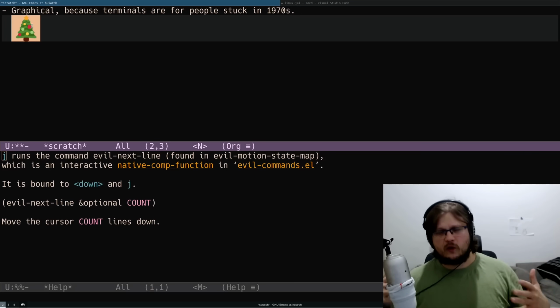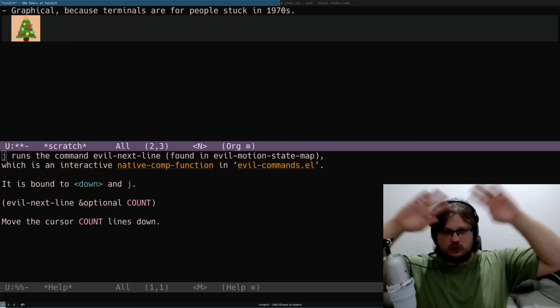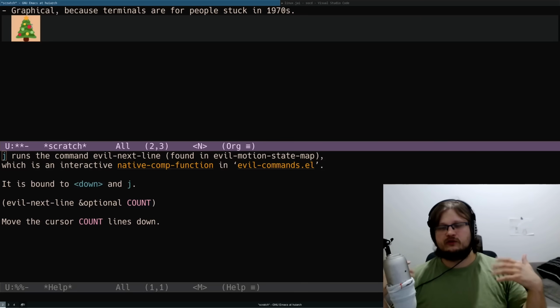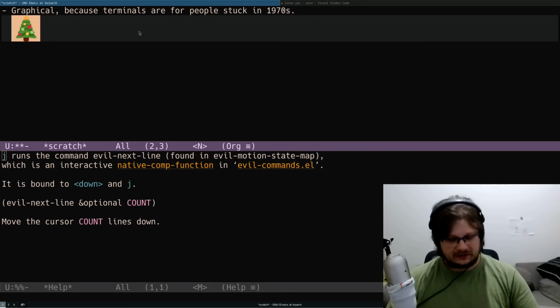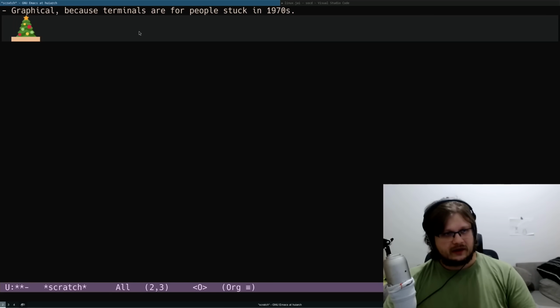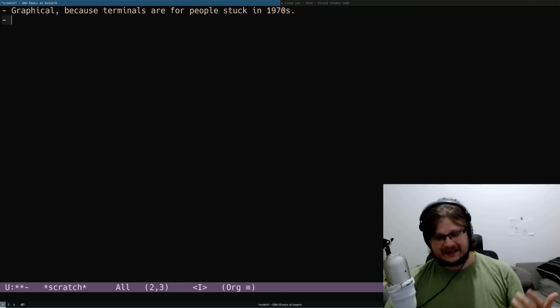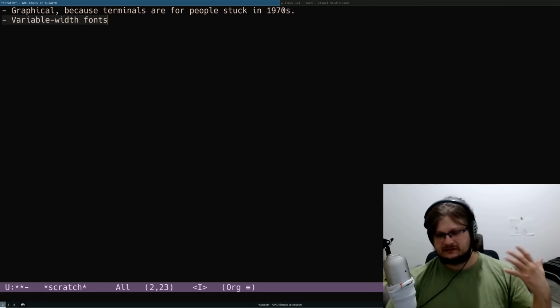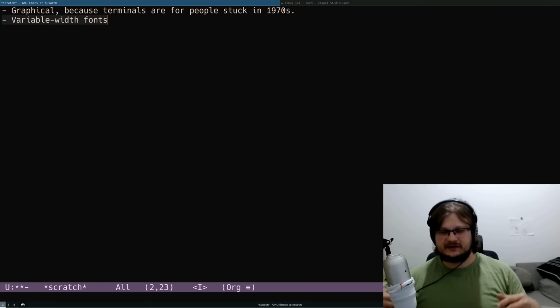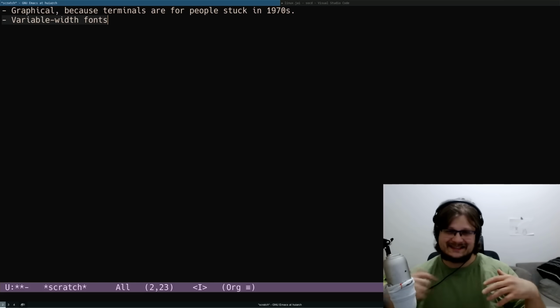A graphical program does not put you on the grid. A graphical program is more flexible. You can just display more stuff in it. And also, coincidentally, let's move to the second point, which is variable width fonts. I think that a text editor supporting only monospaced font is kinda silly.